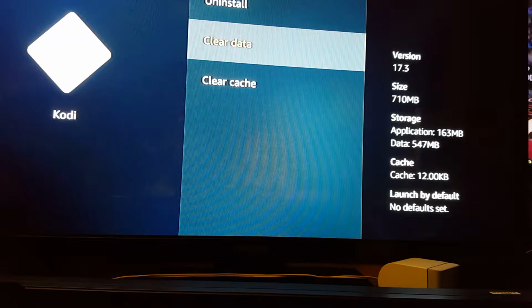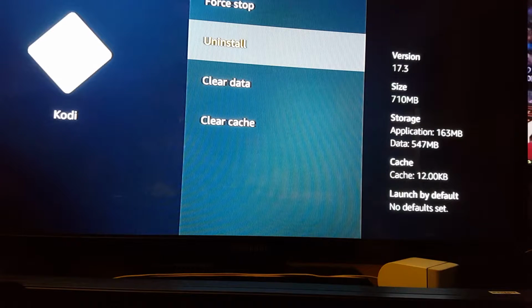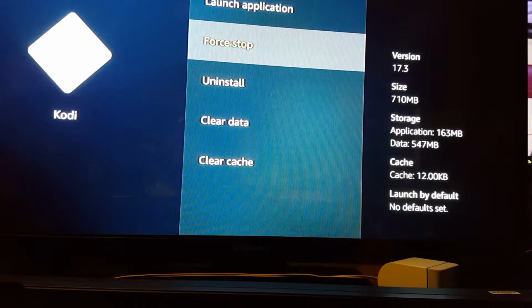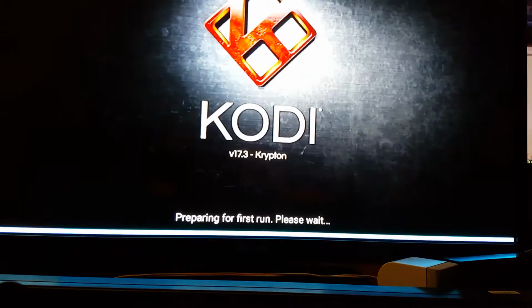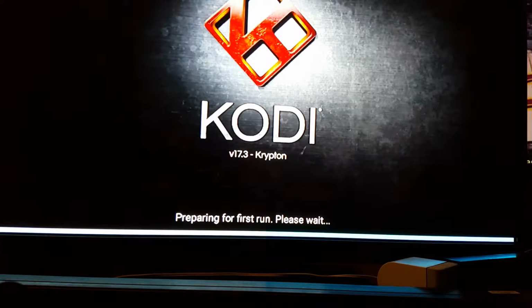You never want to click clear data. Just don't ever even look at it. Uninstall, you don't want to uninstall it unless you know what you're doing and you're installing another build or something else, or if you just don't want it on there anymore. Force stop, this is definitely popular. I usually force stop and clear cache at the same time, anytime it's having any difficulties whatsoever. And here, we're just going to go to launch application right now.